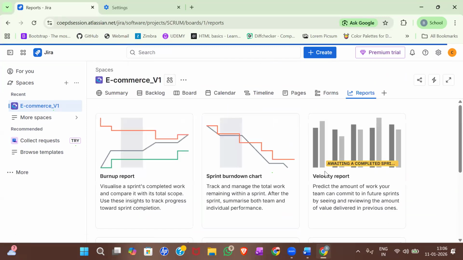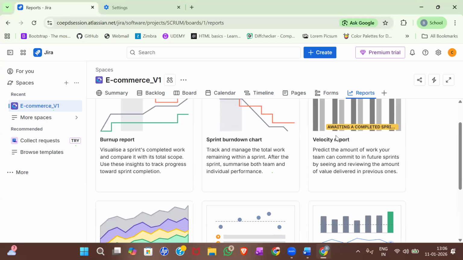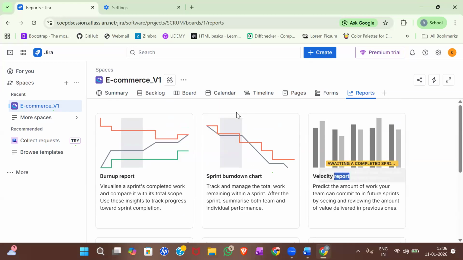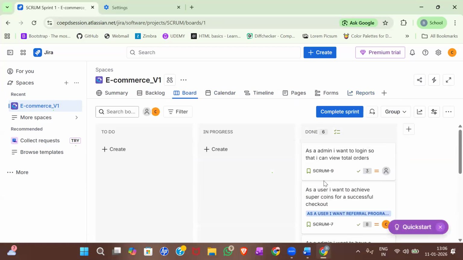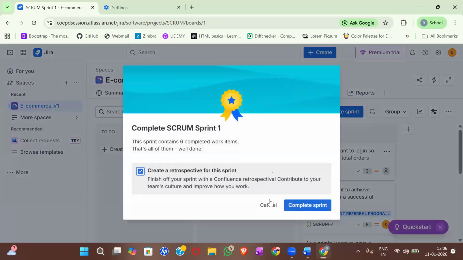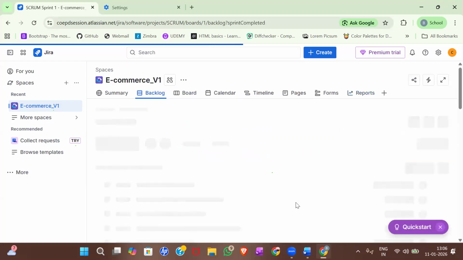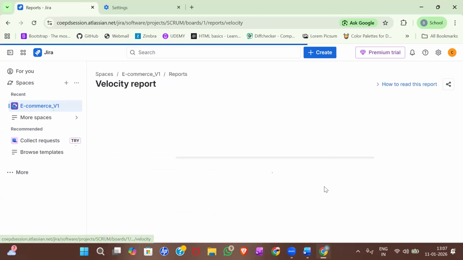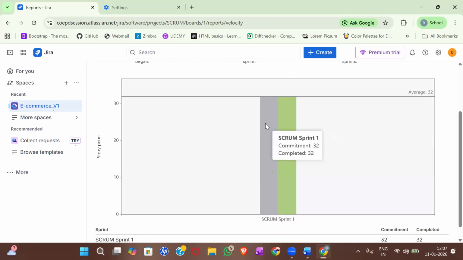Now, if you look at velocity, okay, you can see velocity is waiting for a completed sprint. So we need to complete this sprint. Now we have completed all these things, right? Click on complete sprint, click on complete. Okay, so let's go to reports, velocity report, and you can see for this Scrum sprint one, commitment is 32 story points and completed is 32 story points.